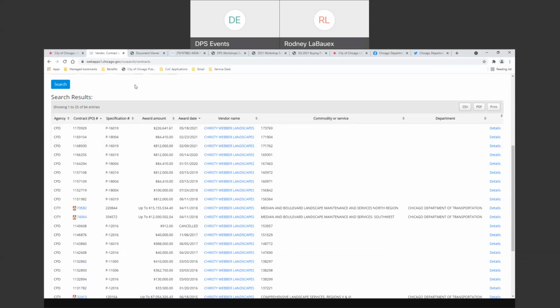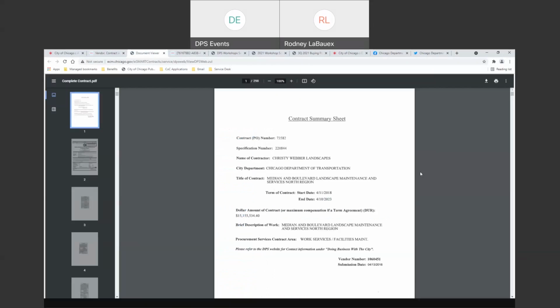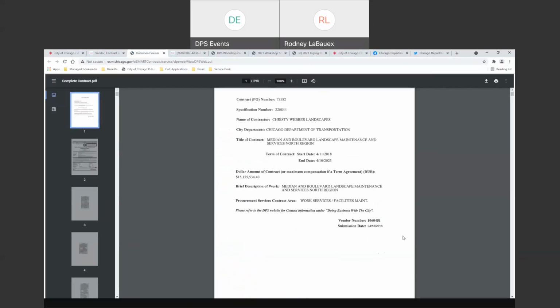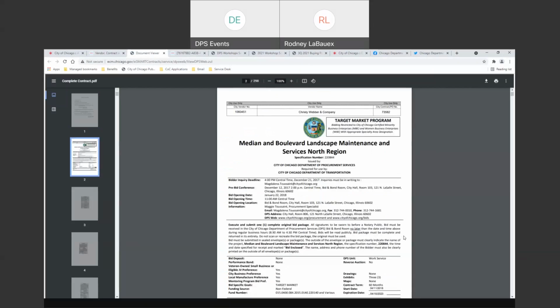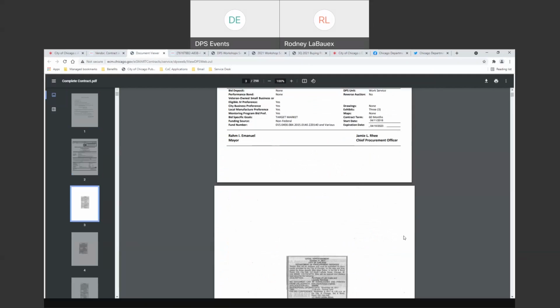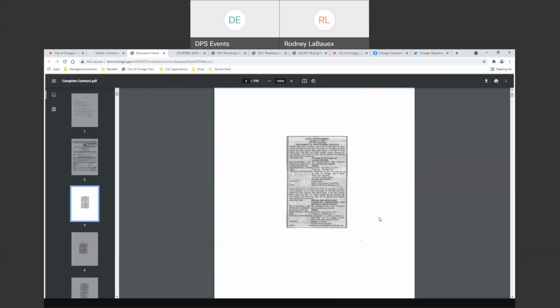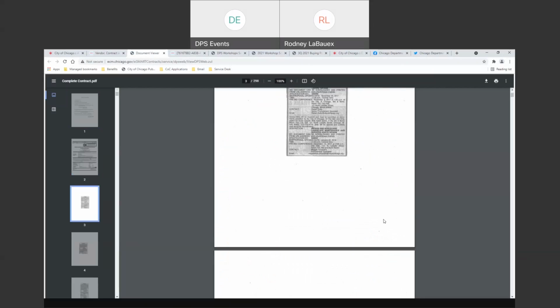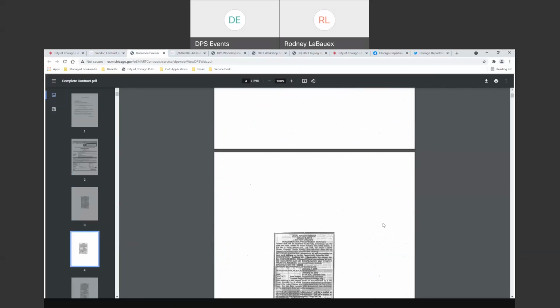So I downloaded that contract earlier, this one right here, just to show you what it is. This is exactly what this contract would look like and how you would go about looking at it. As I said, it'll give you an idea of how we do the contracting process, how it's advertised. There's a lot of information here.